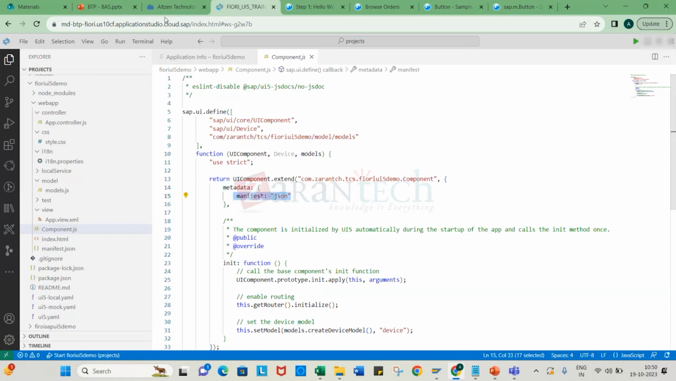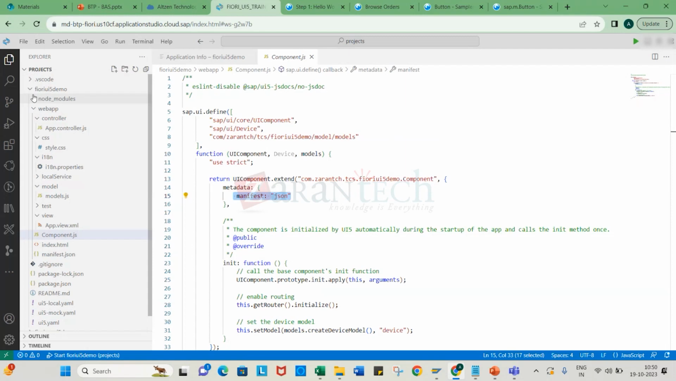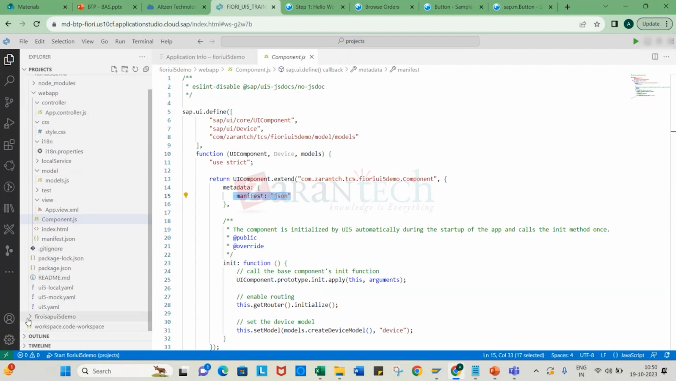Remember I was running this scratch one, it was showing in the end. Lastly, it doesn't have a manifest.json file. Yes, because without the manifest.json file, your UI5 Fiori structure will never get to know what your application is all about, what it contains, and which file it should present first. That information, basically the biodata of the application, is not available, so that's why it will not run.